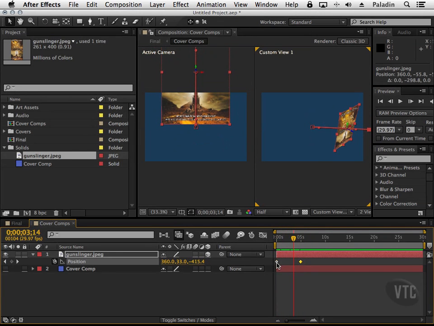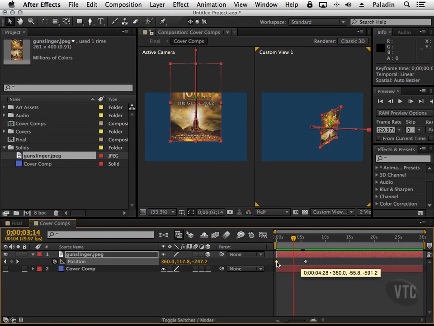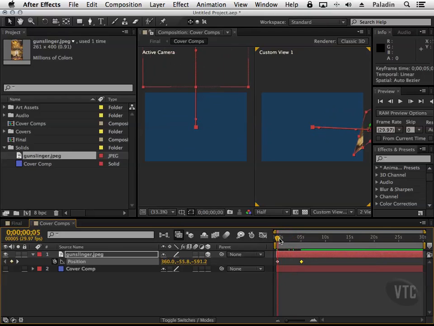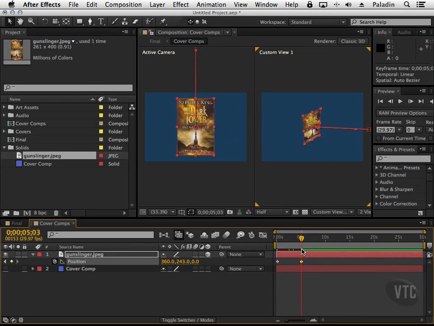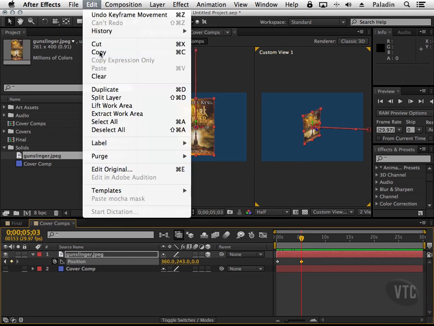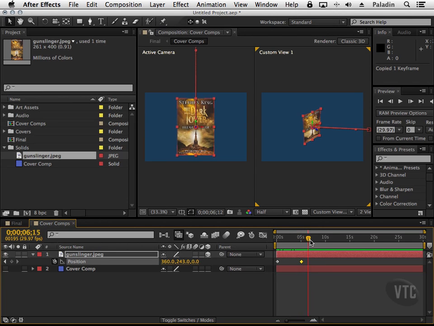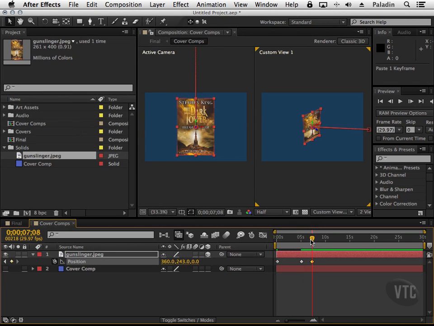So I'm going to take these keyframes and swap them. I'm going to put this one where he's supposed to be at the first frame. And I'll put this one here at the 5-second mark. So now it plays properly. The beautiful thing about keyframes is you can do just that. Now, I'm going to copy this keyframe where he's locked into position. Let's go to Edit, Copy. Move over just a few frames. Edit, Paste. And now he's locked into position.